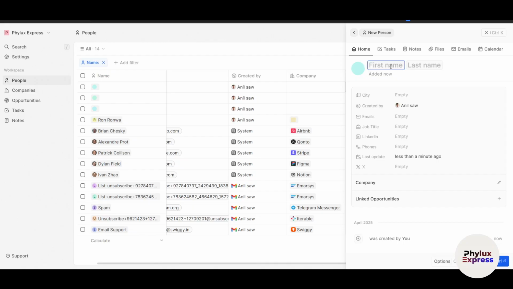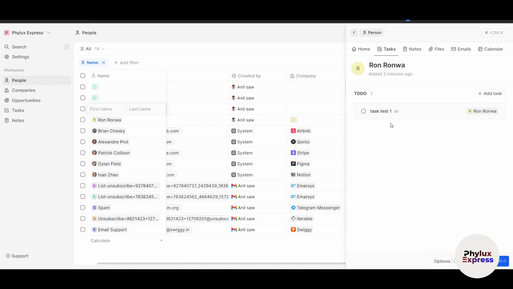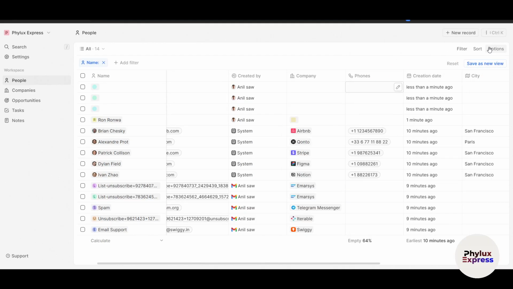Because if I just go and create a task here, let's say I just assign a task to this person. Okay, it's showing me here, but I want to open it in the Kanban board. So is it possible right now? Let me check this out. Okay, layout. No, still no.